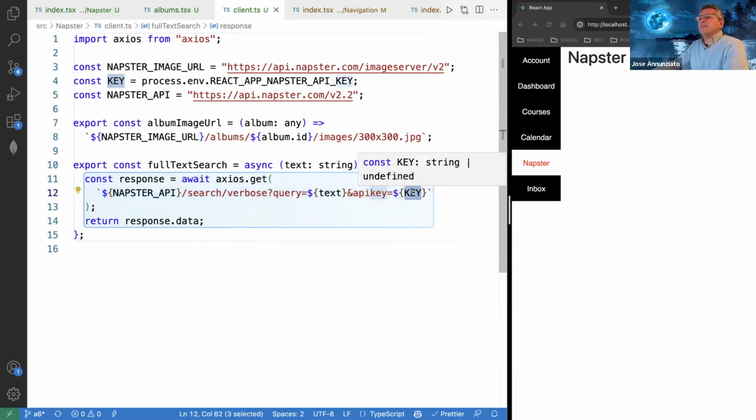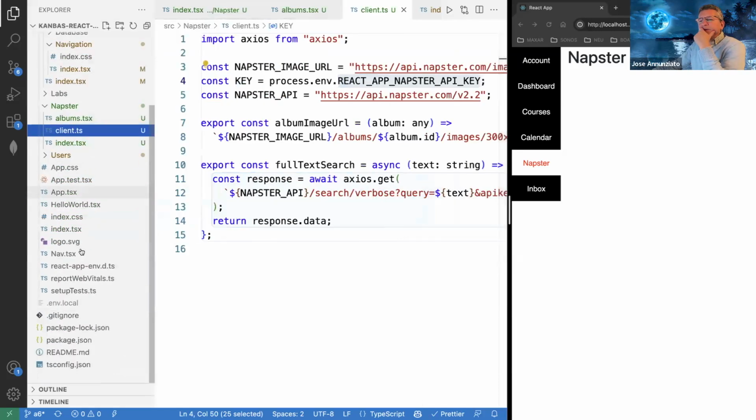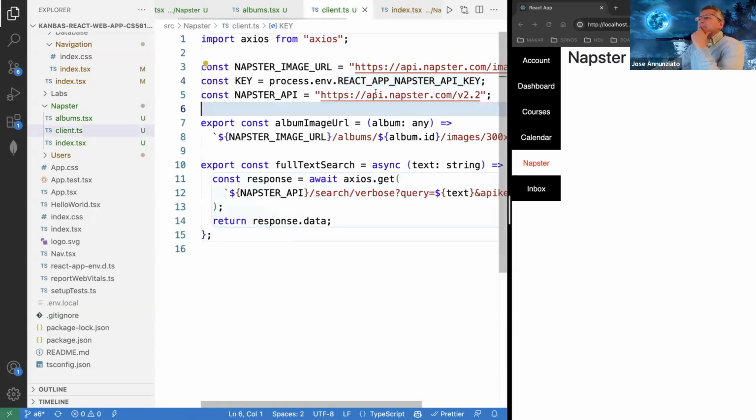Now this key, I have the key stored in an environment variable called React App Napster API key, which is, I believe, here. Yeah, there it is. So React Napster API key. So that should be able to retrieve that key. It's a very long hexadecimal value, and so I need to provide it every time I go out to Napster to identify myself.